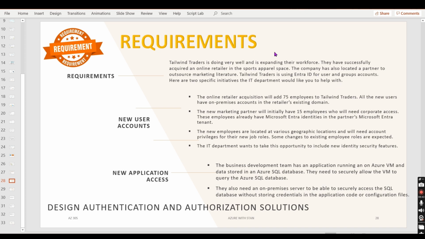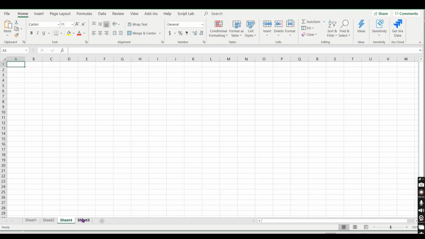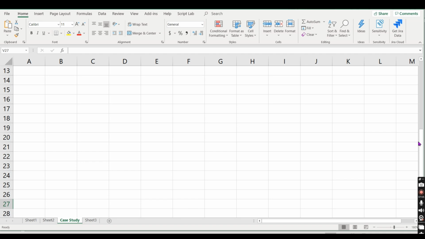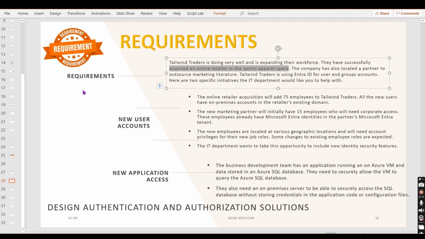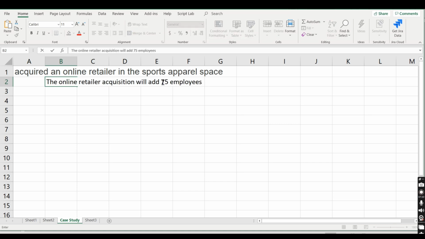So I will try to capture some of the key points. There is an acquisition in the sports apparel area. The acquisition will add, okay, this is the right point I should add, at least 75 employees.